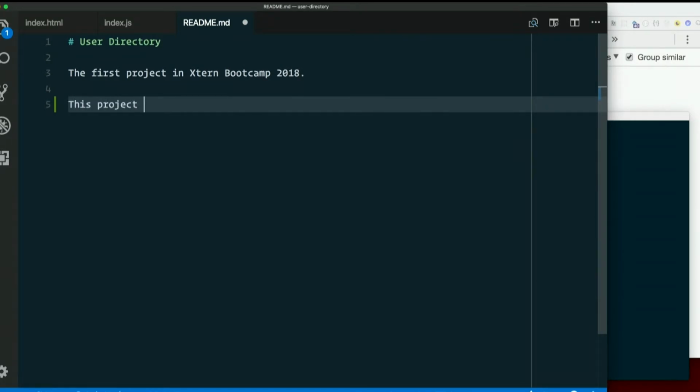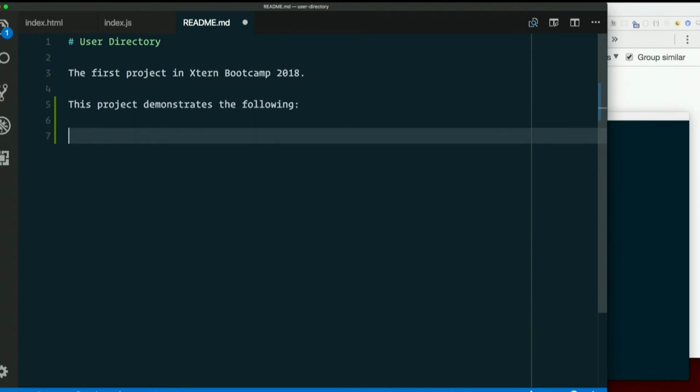This project demonstrates the following, colon, and let's make a little list. Put a star there. Handling events in JavaScript.